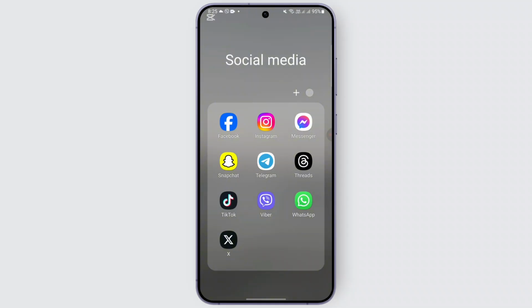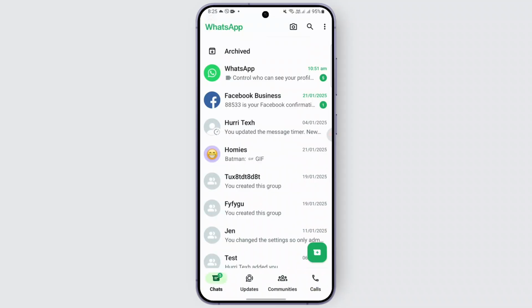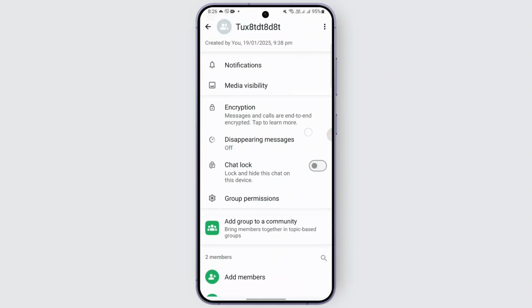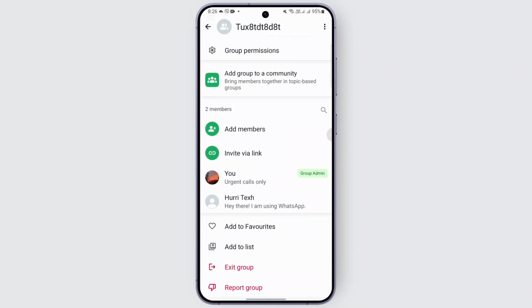First thing is make sure you've got the WhatsApp app on your phone, and go ahead and open it up. Once that is done, you want to go ahead and open up the WhatsApp group where you want to remove the admin. So you can just go ahead and tap on it. And in order to remove the admin, what you can do is simply tap on that admin.